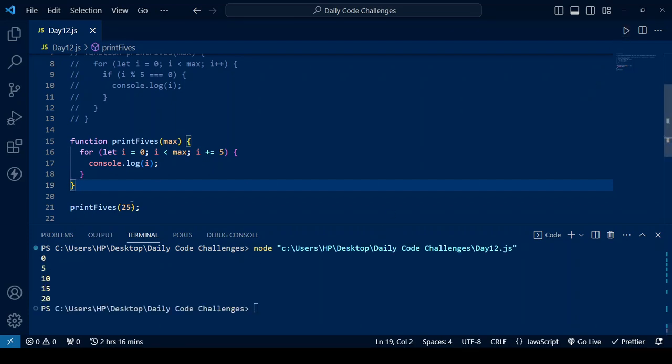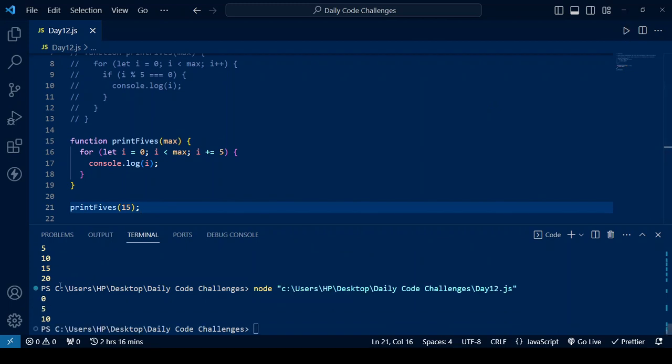Oh, so placing 25 as an argument, we got 0, 5, 10, 15, and 20. Our code works fine. So let's try another number. Let's say we want to try 15. What do you think we are going to get as our result? If we place 15 as the argument, we are going to get 0, 5, and 10, right? So let's save this and run. 0, 5, 10. Okay, but let's also keep in mind that 0 should not really be a multiple of 5, right? But since it is 0, we just decide to leave it that way.